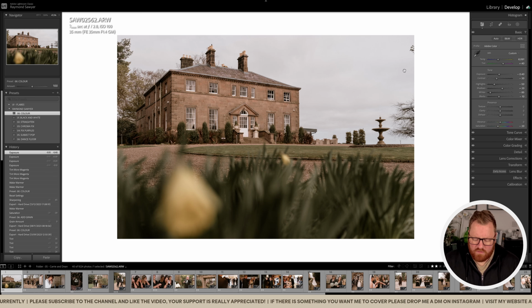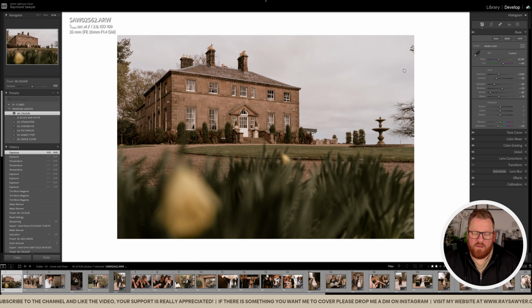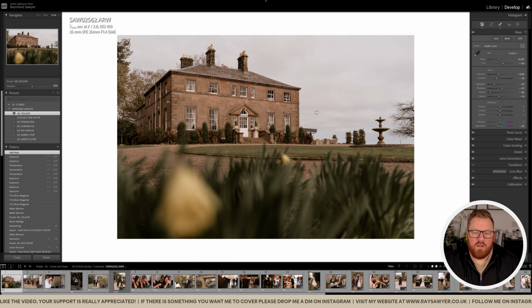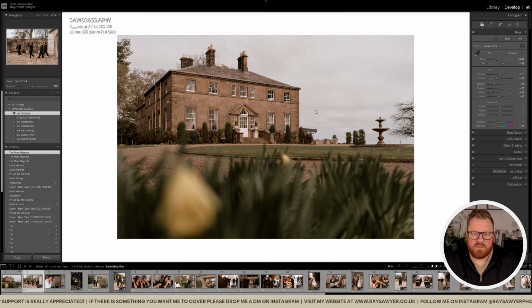That looks pretty good to me. I might put a bit more warmth in. And then I am going to remove that branch because it's just annoying. Lovely. Yeah, pretty good to go on that one. Next image.